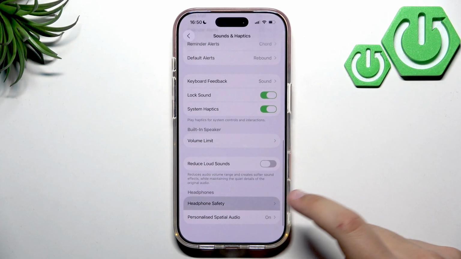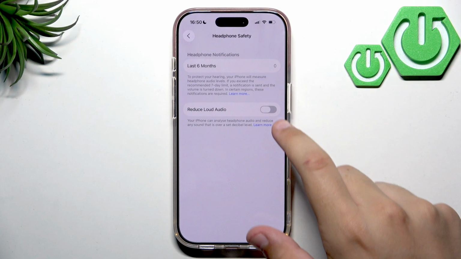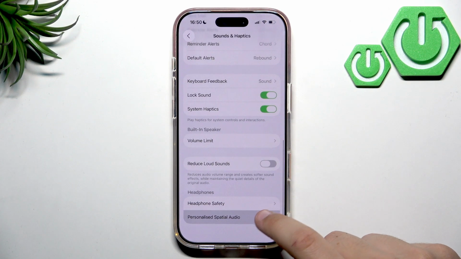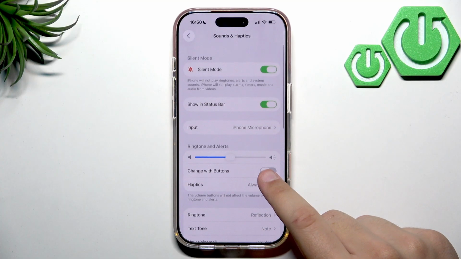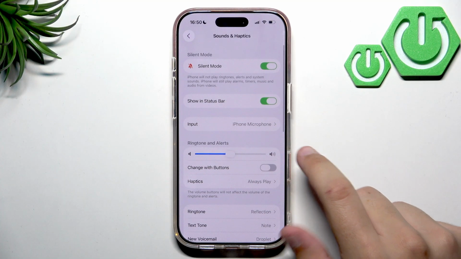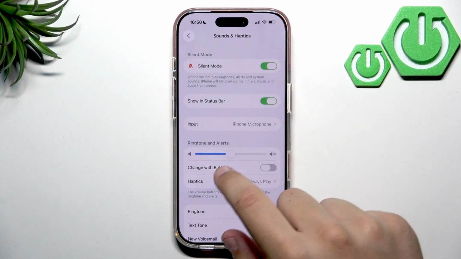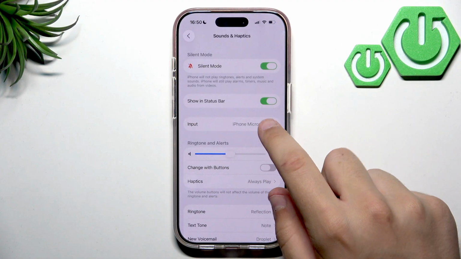And for our headphones, we have the headphone safety. We can reduce loud audio. And here we have the personalized spatial audio. So as you guys can see, this is everything from the sound settings. You guys can also change the input right here.